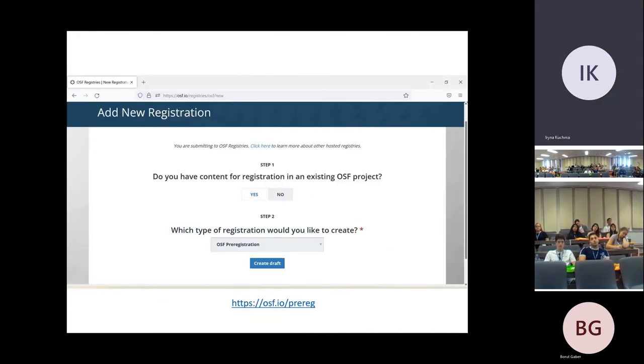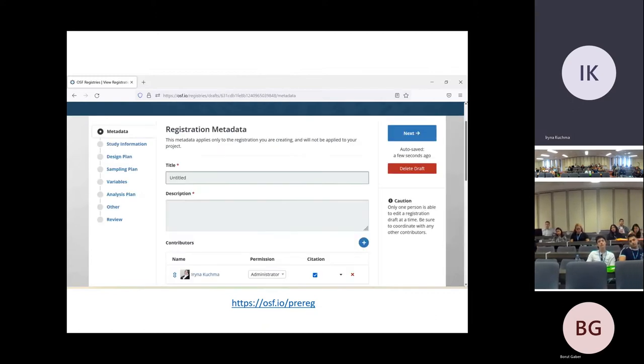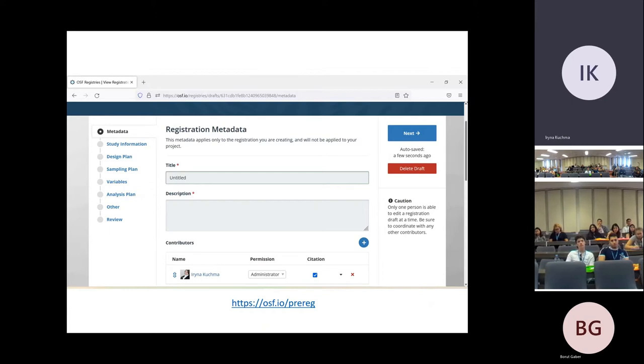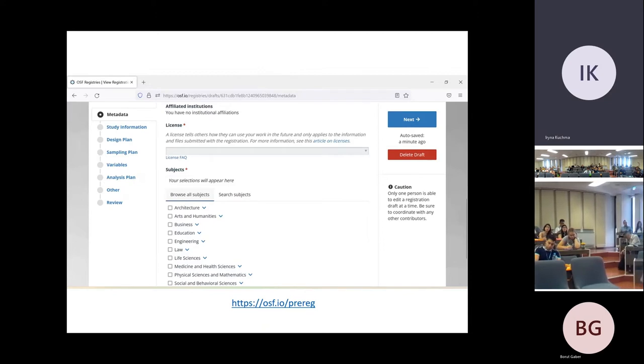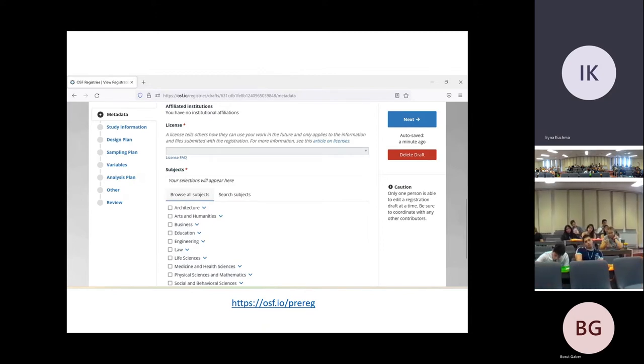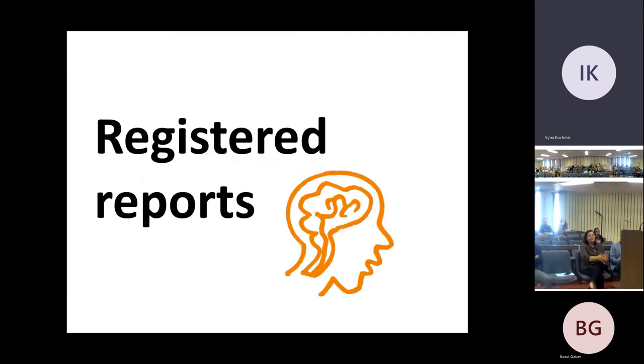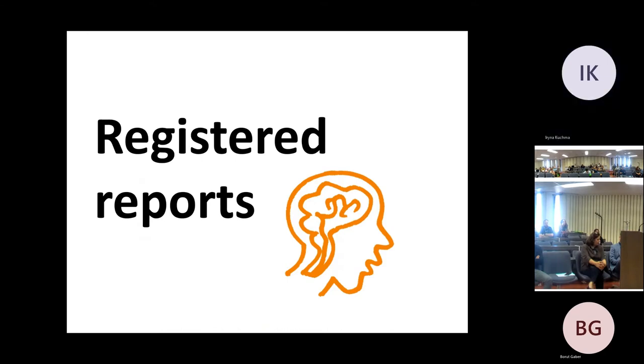And the way it works, it uses the same Open Science Framework. So you sign up, create an account, and then you start pre-registering your research, and you just write your title, description, design plan, sampling plan, describe variables of your research, describe your analysis plan, and then you also add subjects to make it easier for people to search for your pre-registered research, and then you publish it and make it available, and it's a way to tell other researchers that this research is ongoing, and they should keep an eye on it.